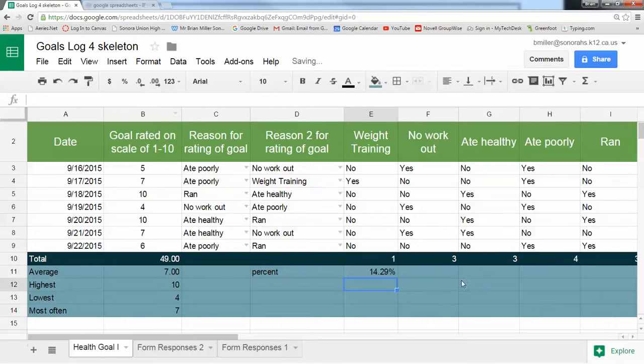We hit enter, and if yours doesn't look like a percent, which it won't, we want to change it to percent. Then again, you're going to use the fill handle, and we'll copy this over all the way across, and we can see that I weight train 14% of the time. We don't really need the decimals, so you can decrease the decimals. That doesn't look good because it's aligned the wrong way, so we'll align that the same as this. We weight trained 14% of the time, no workout 43% of the time, ate healthy 43% of the time, ate poorly the rest of the time, and I ran 43%.